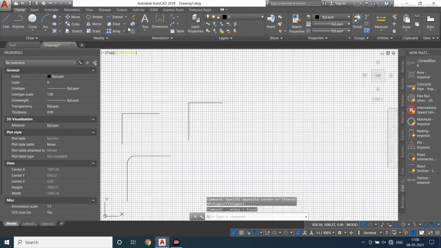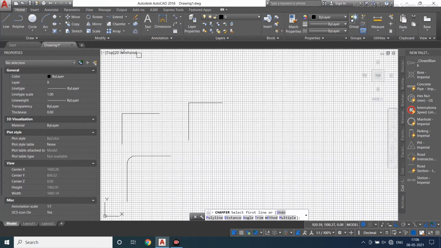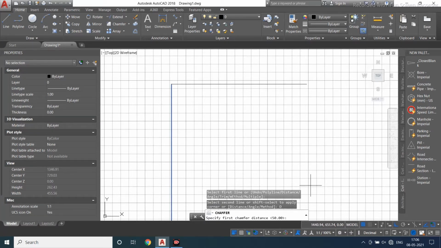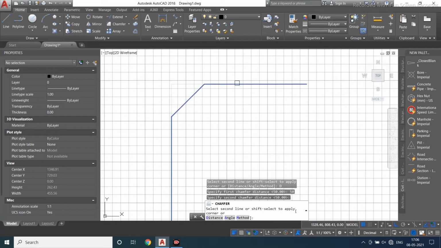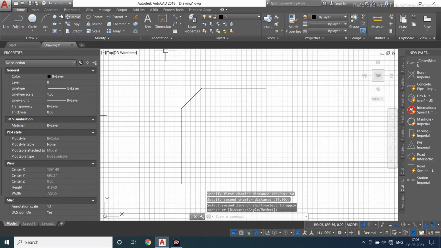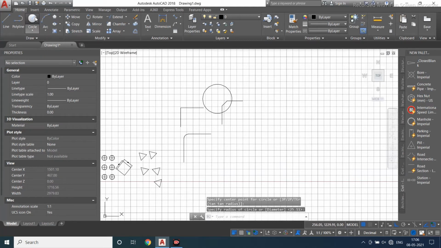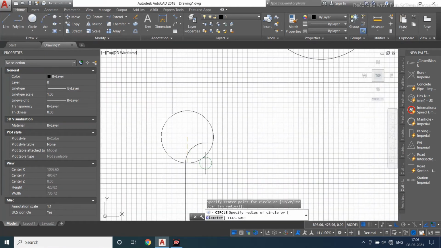Now coming to your chamfer. Chamfer is nothing but an inclined line. So for that you have to first select a line, then go with the distance, how much distance you want. Suppose I'll be giving 50. Okay, enter and select your next line. So this is your chamfer point. Yes, this is your chamfer and this is your fillet.